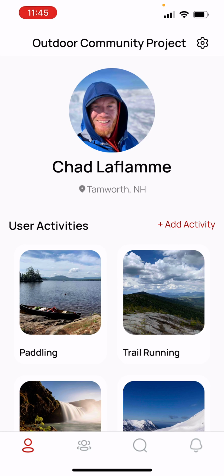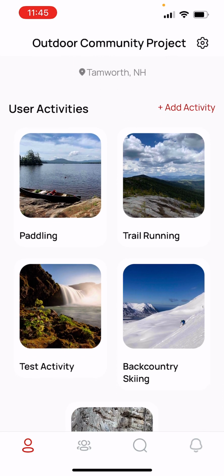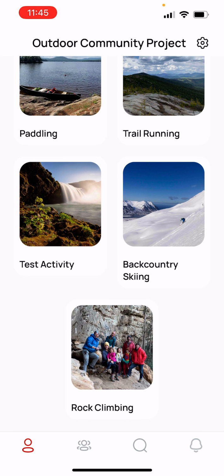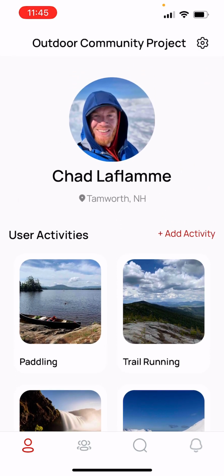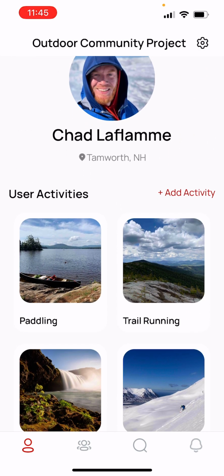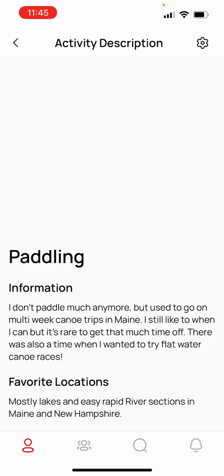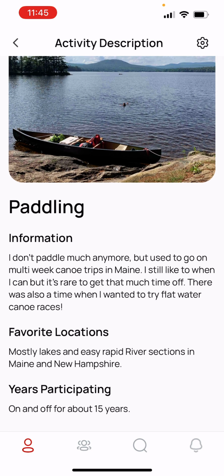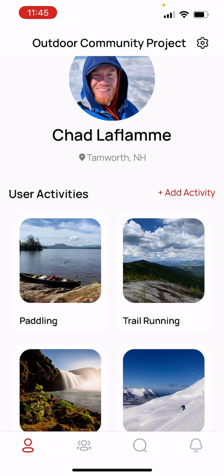So when you create an account, you'll get a little profile page here where you can add some activities. And I have some plans for this in the future, but right now it's really just a representation of what you do and what you are looking for within these activities. So just a really basic rundown of your experience, your favorite places to go, how long you've been doing it.